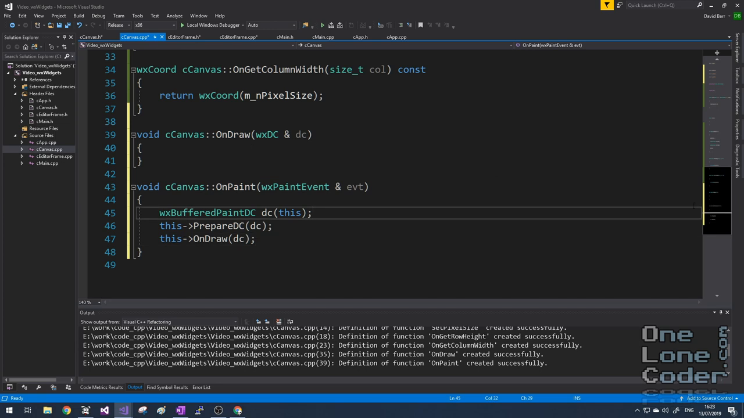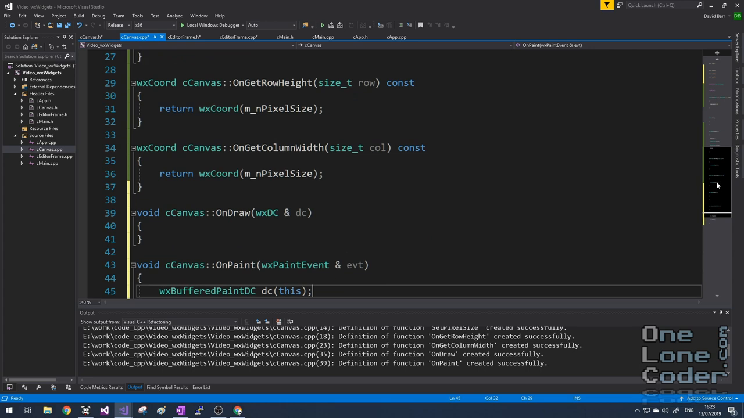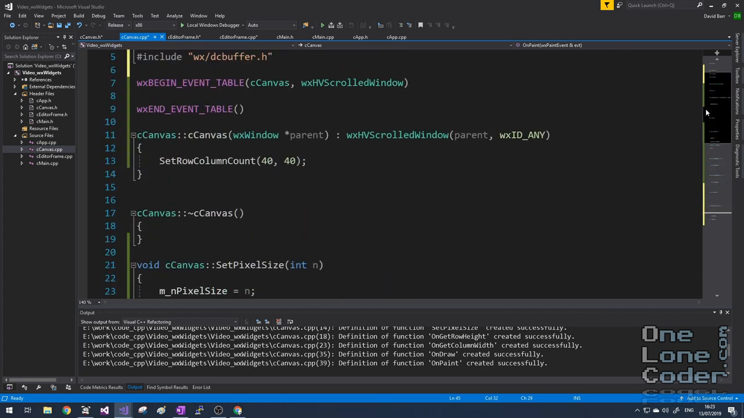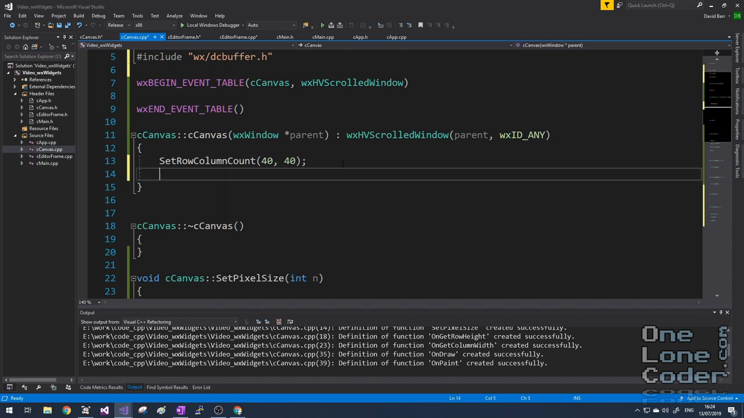By default, wxWidgets will also try and draw things in its own way. It'll want it to look and feel like a regular control. However, this one is completely custom, so I need to instruct wxWidgets to not do that. And I can do that in the constructor of my canvas class by calling the setBackgroundStyle and setting it to StylePaint. So this is telling wxWidgets I'm in control, not you.